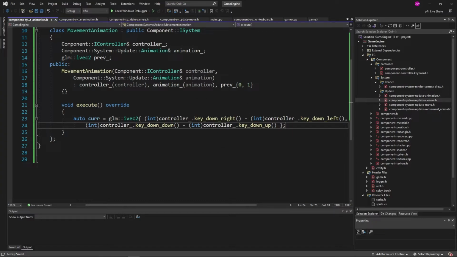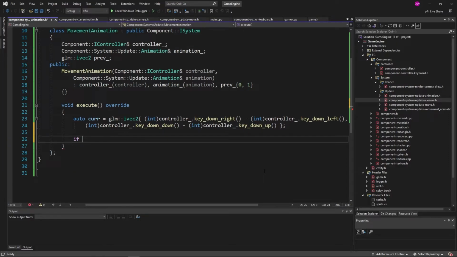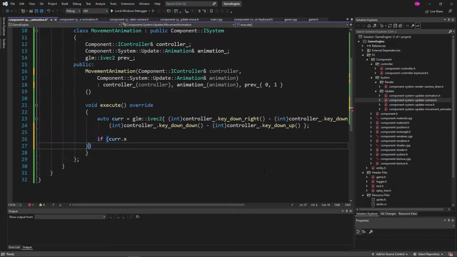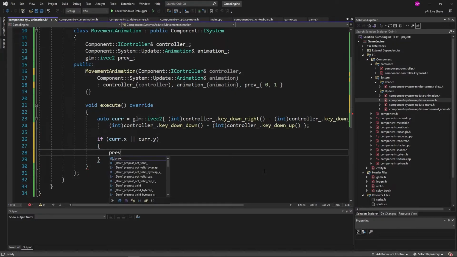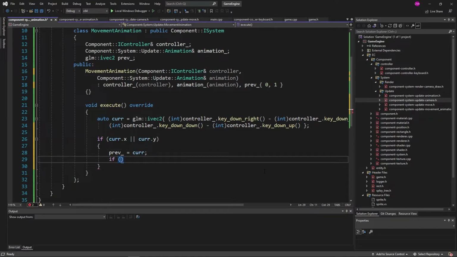But if we're not moving, previous is just going to stay the same, and we're going to continue to idle in that direction. So that's how movement is going to function. So to do that, let's go ahead: if cur.x or cur.y, we want to set previous to equal to the cur because we are moving. And then we just have a bunch of if and else statements to play the proper walk cycle.